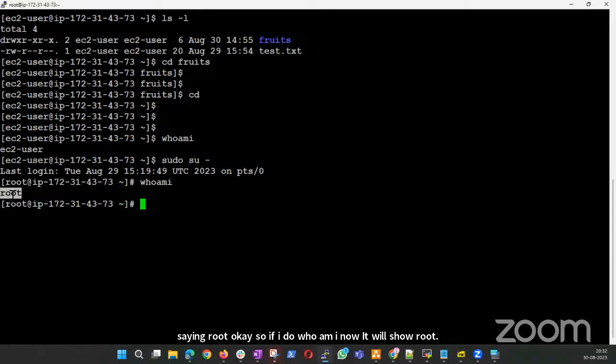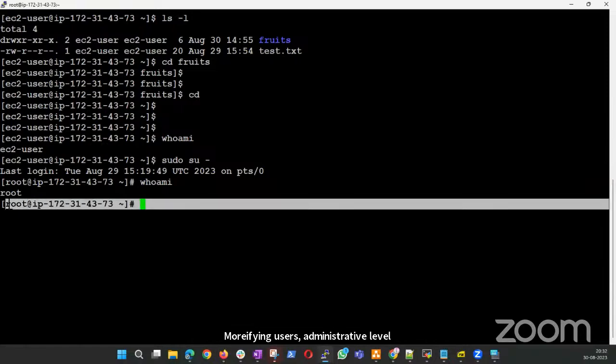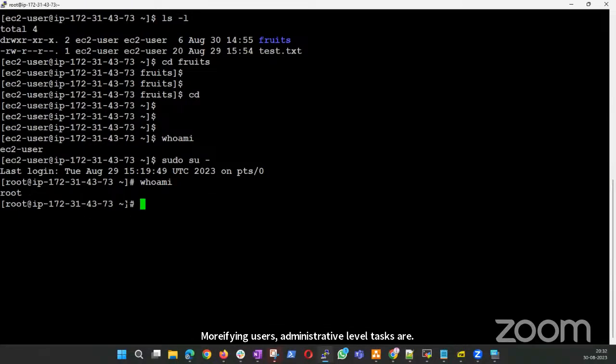So logging in as root is a very responsible task. You should log in as root only when you have to do certain configurations, installations, removals, modifying users. Administrative level tasks are normally done by logging in as root. Okay, so if I want to come out of this, I will just type logout. Then it will log me out of the root user.